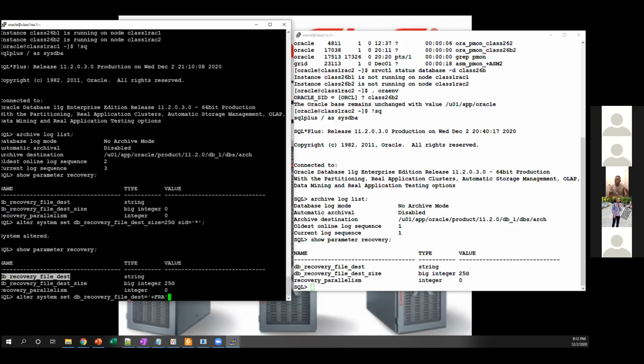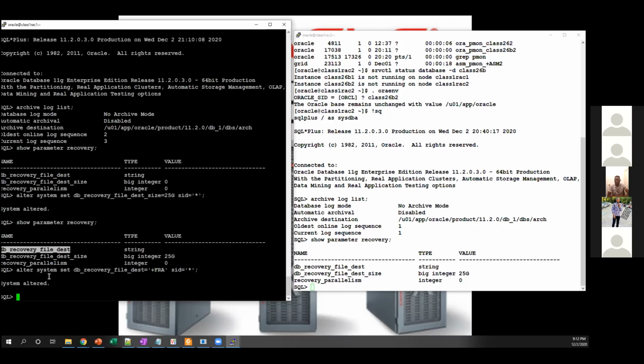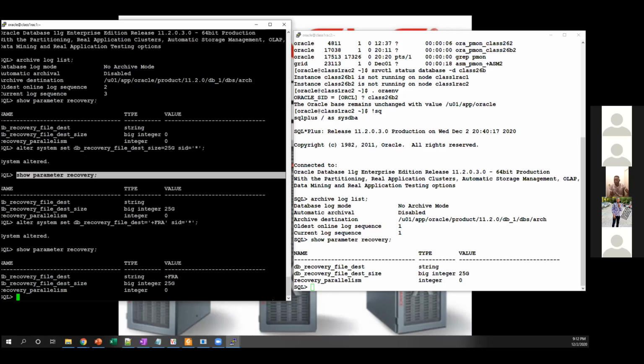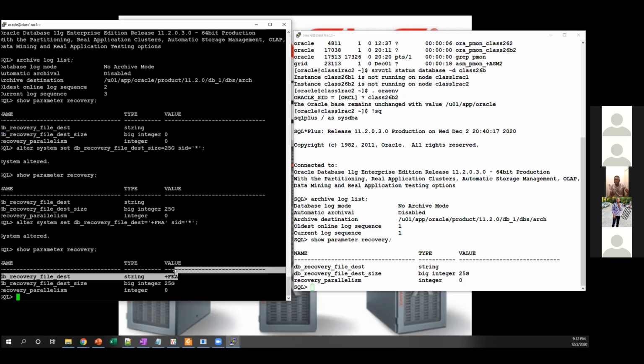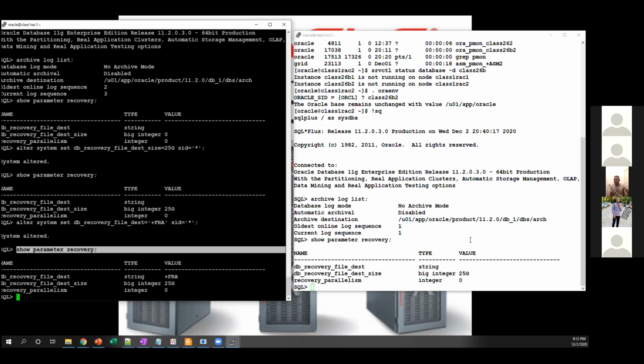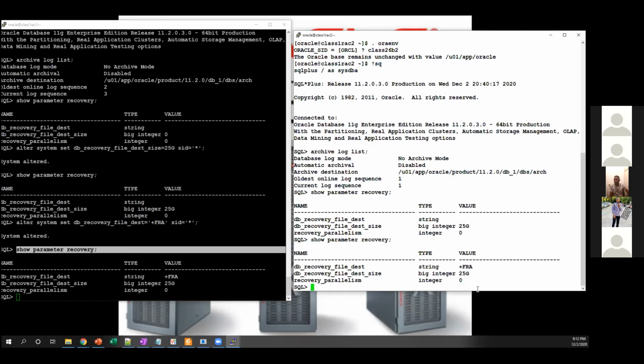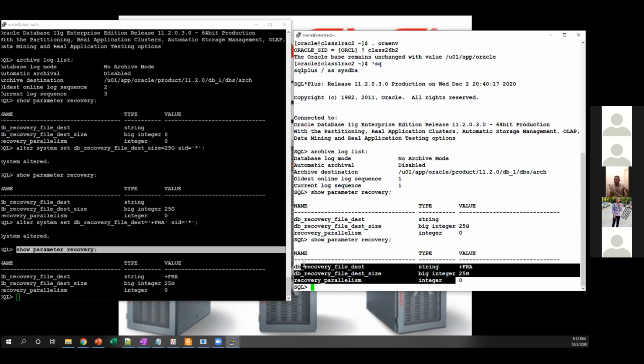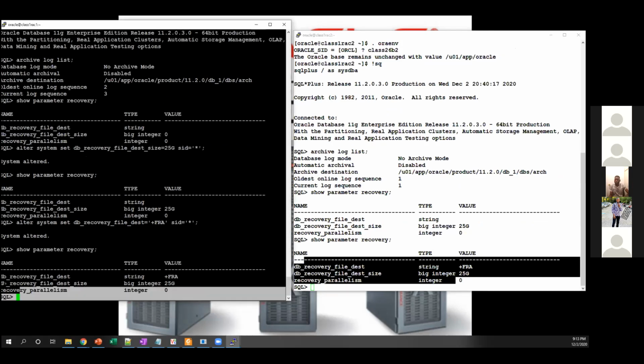Remember we said that the FRA is for the backups, archive logs, and so on. Okay. And you also specify SID equal star. And you will see now that it is using the FRA disk group. And that will be the same thing for the other one. Okay, so my FRA is set.